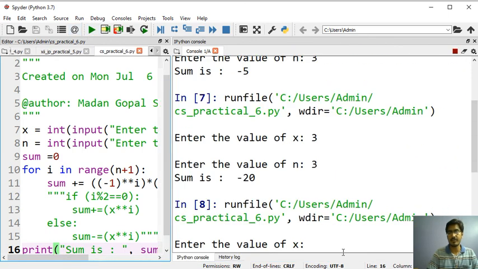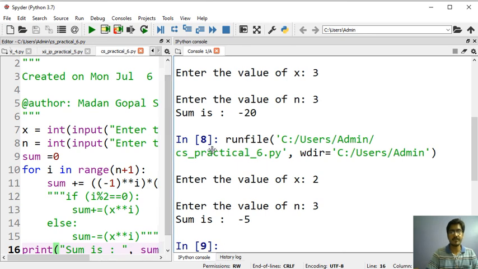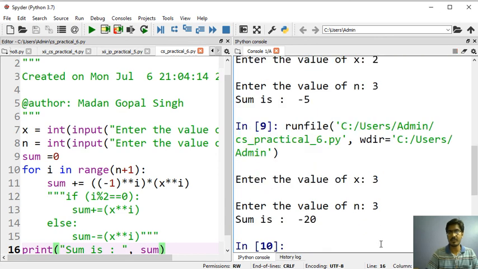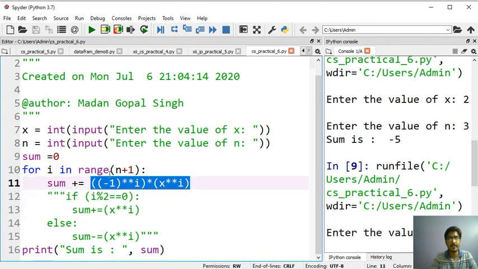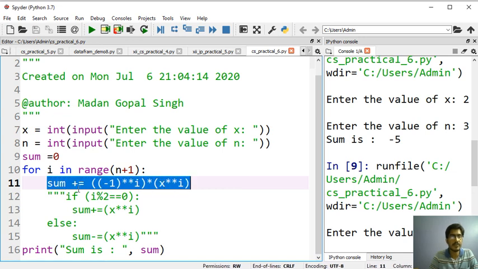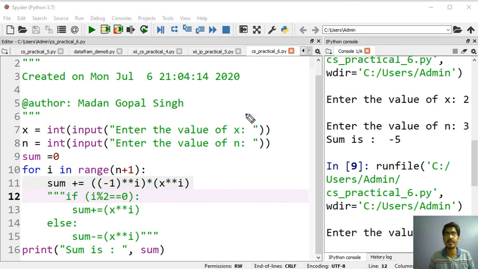So let me try with some 2 3. Let's try. It should be minus 5. Yeah, it is. 3 3. It should return the minus 20. Yeah. So this is working. I already told how this is actually working, and if you didn't get it, please watch the video again. And that's all. Please run or execute this program in your Python editor. It will clear your doubts.